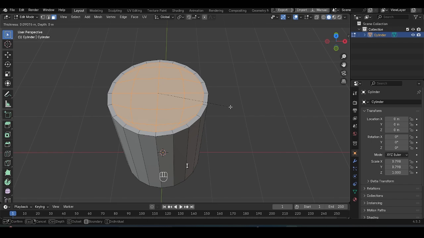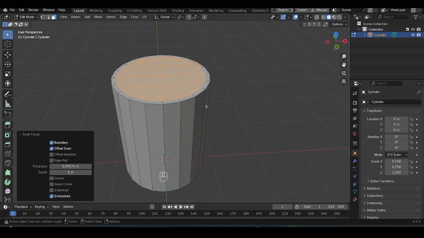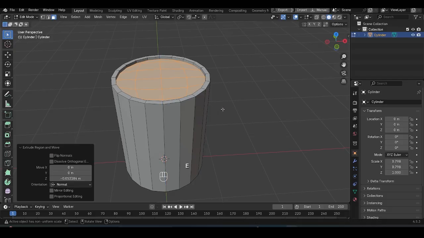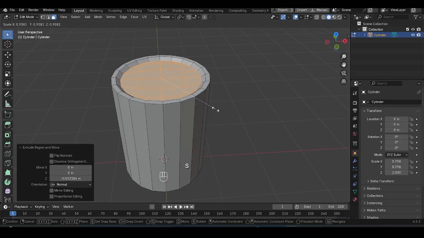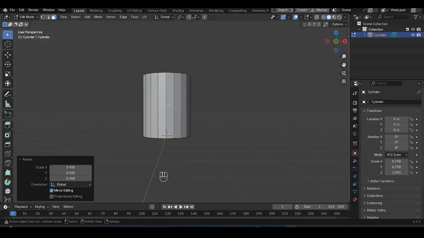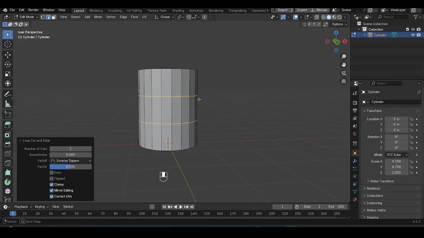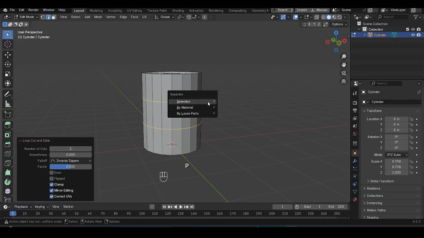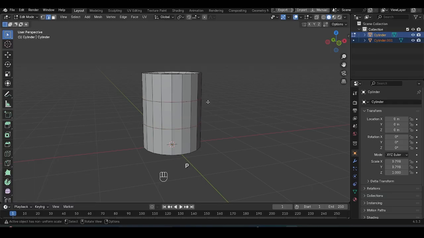Now, press I to inset faces, then press E to extrude, and scale it down slightly using S. Add edge loops. Use the mouse scroll to add more loops. For this model, 2 loops are enough. Now press P to separate those loops.